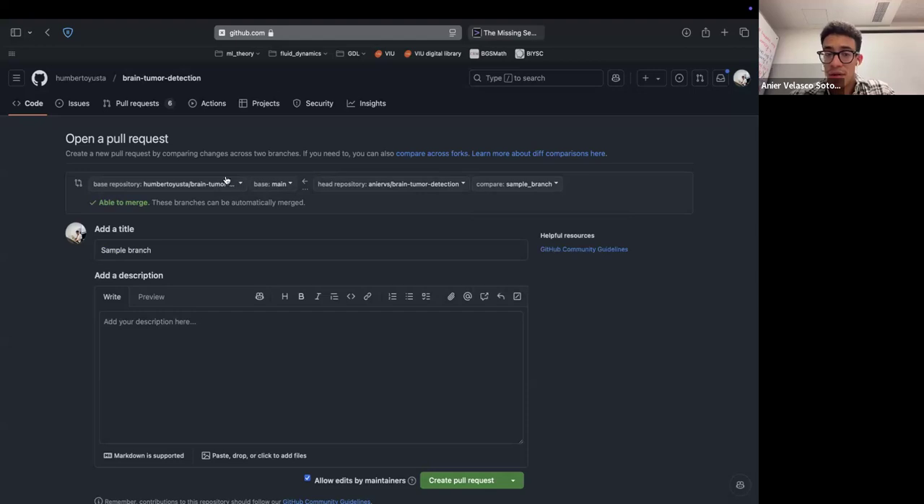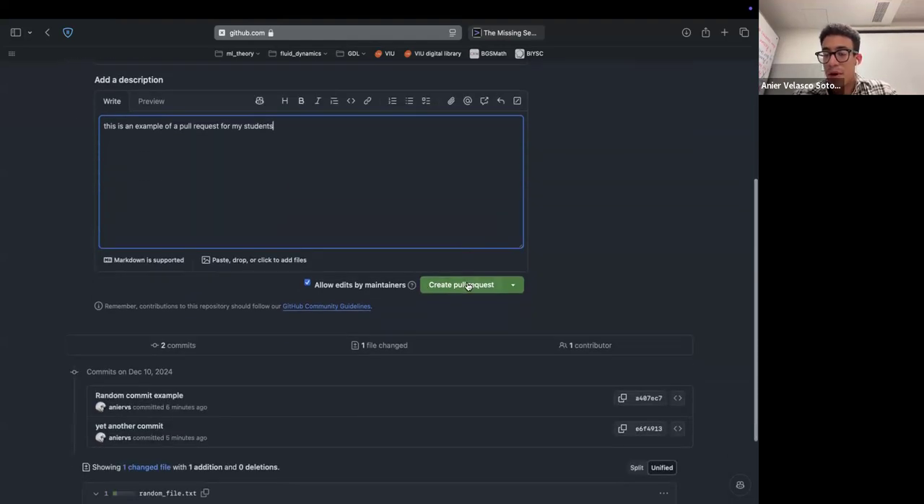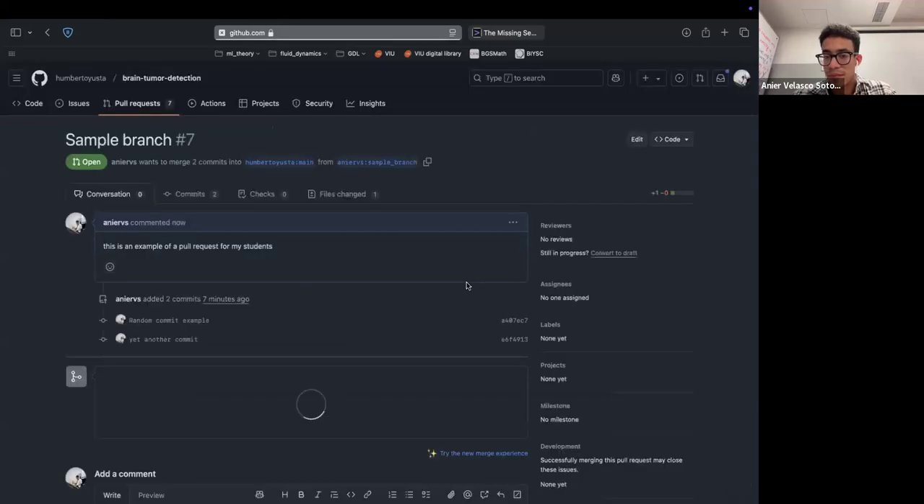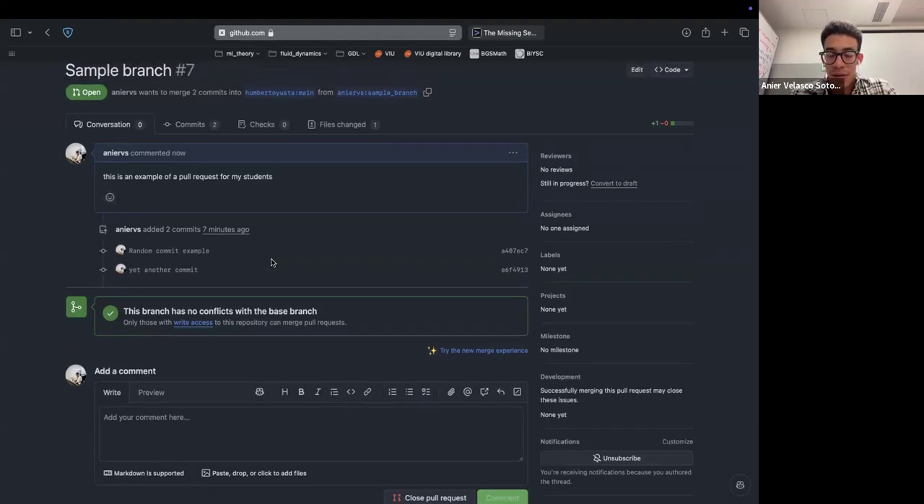So once you set the right target and source branches, you can put some descriptions here of the pull request. So this is an example of a pull request for my students. And then you can type create pull request. By default, GitHub will check a couple of things. I mean, any kind of Git system will check that there are no conflicts. And I haven't told you what conflicts are, but you know that if there are several people working on the same code, there will be conflicting logic, and Git tries to take care of that.